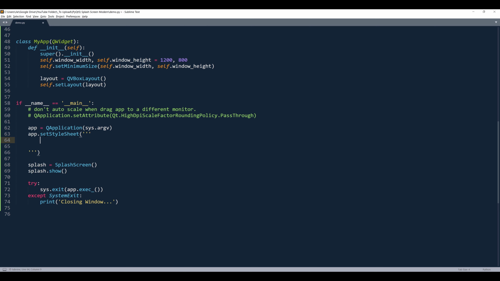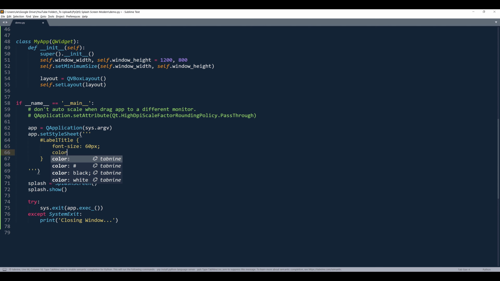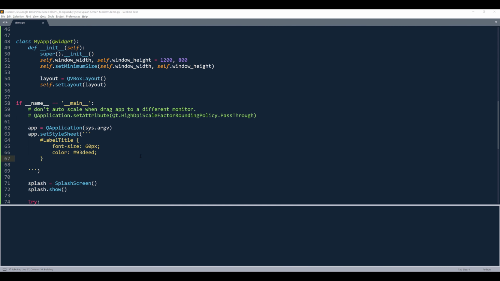Going back to app.setStyleSheet method, here let's set the CSS properties to the labels first. Here let's do the title label first. I want to set the font size to 60 pixel. And for the label color, it's going to be 93DEED. Let me see.